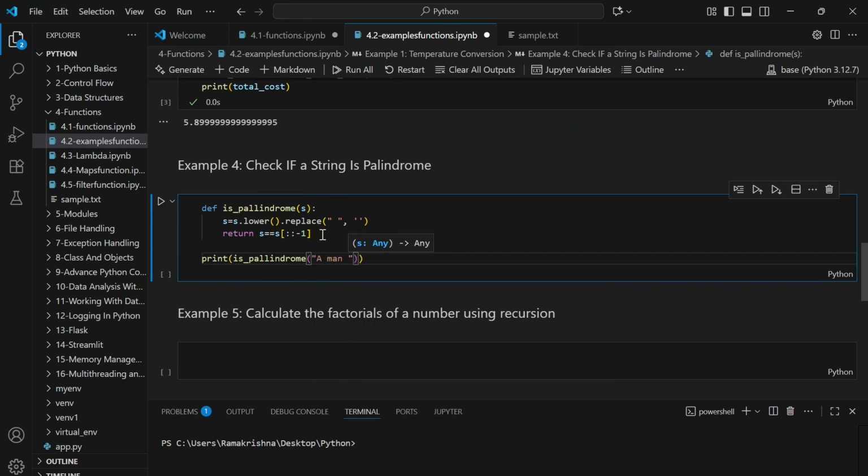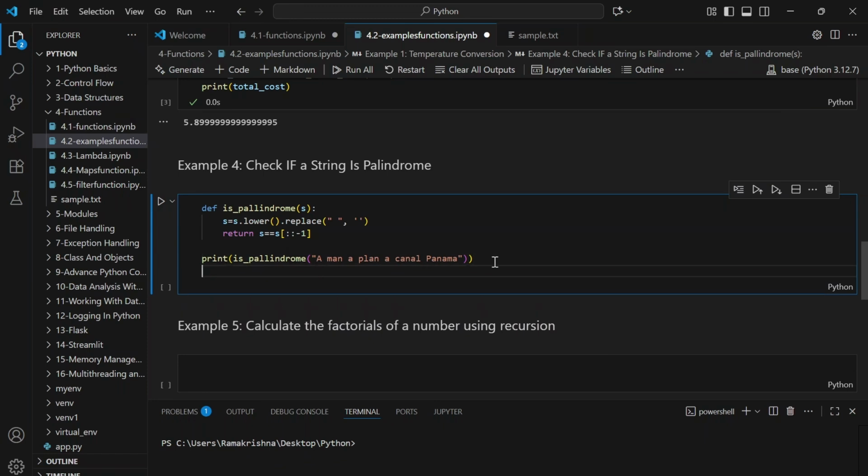A man, a plan, a canal, Panama. So if you see this, even if you read it from the starting or from the ending, it will be the same. A man, a plan, PLAN, and then a canal, CANAL. Read it from starting or from backward to forward, it will be the same. So this is a palindrome sentence.